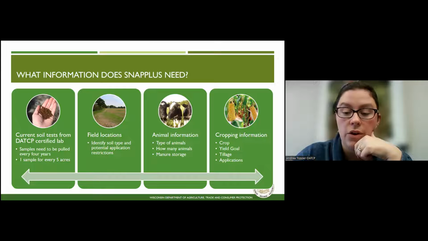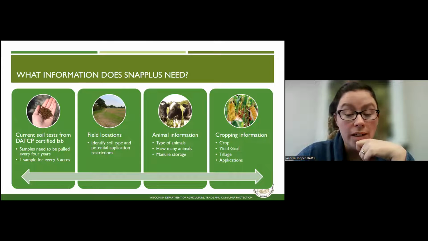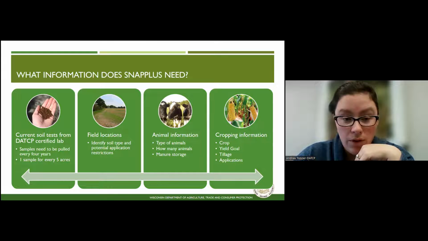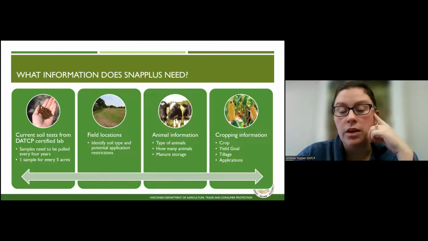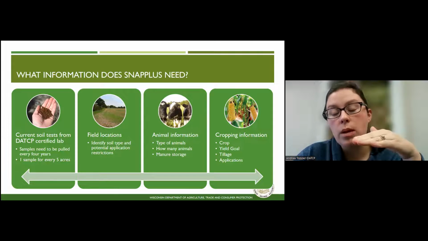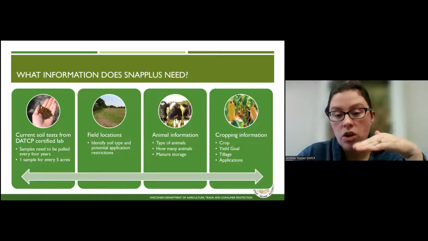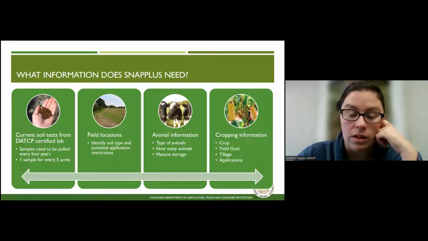First and foremost, we need current soil tests from a DATCP certified lab. What is deemed a current soil test? We need to be soil sampling our fields once every 4 years at a rate of 1 sample for every 5 acres. Okay, so these soil tests are used to calculate out our fertility recommendations within the SnapPlus program. So depending on where our soil sample results fall at, that is going to determine the amount of fertilizer and or manure that we're going to be putting out on our fields to meet our crop need.